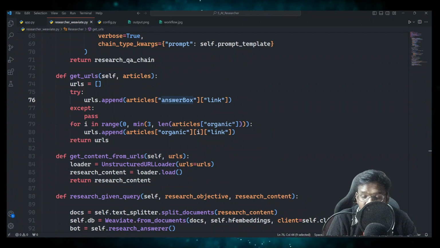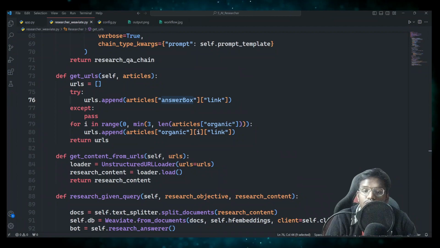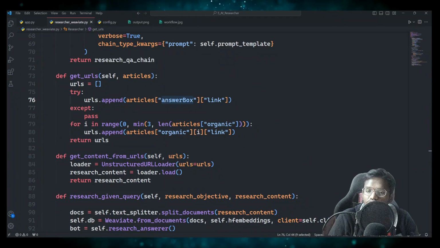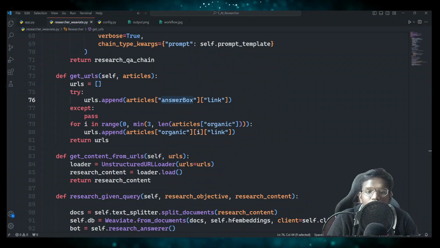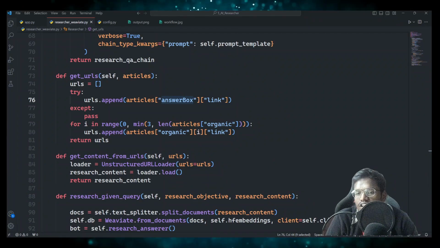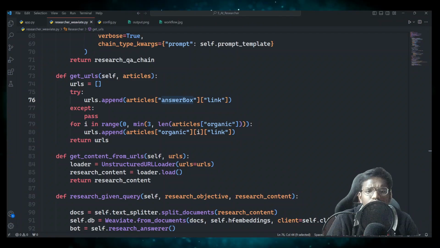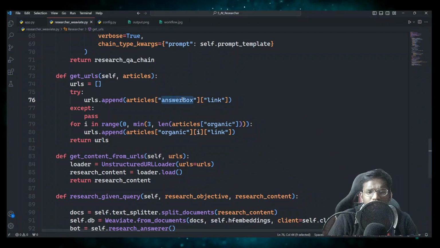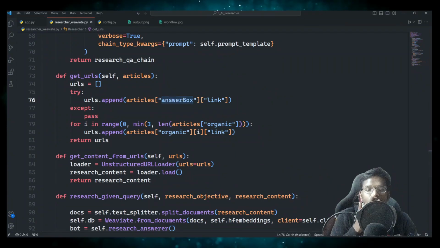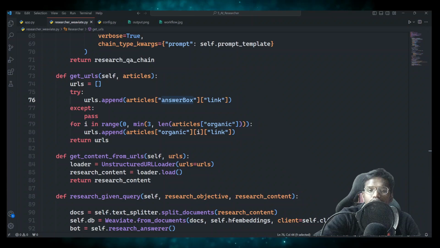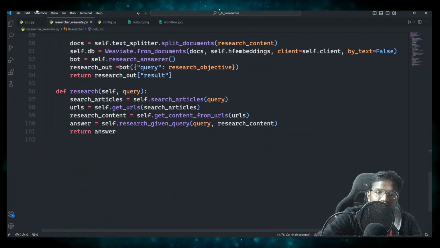But if it is less than 3, I need to take that much alone. So let's say I have only 2 links available for the given query, then I'll take 2 only. For that, I'm just having this check called min of 3 comma len of articles of organic. So from there we are appending the URLs again. Finally, in a best case scenario, we'll have 4 links. Okay, so now that is done.